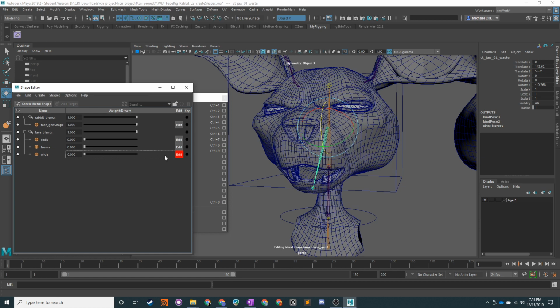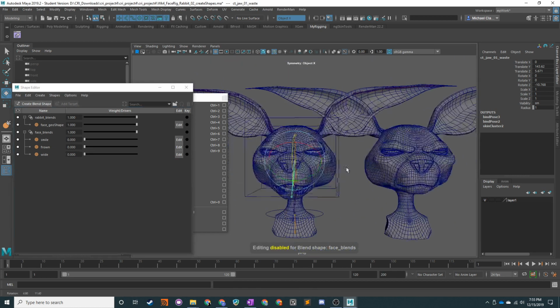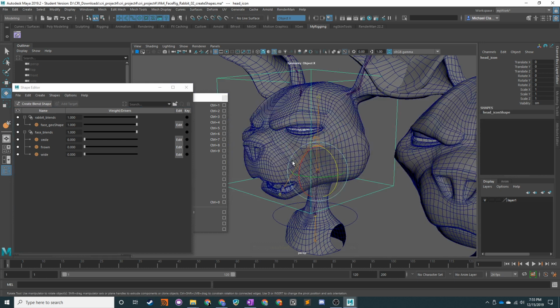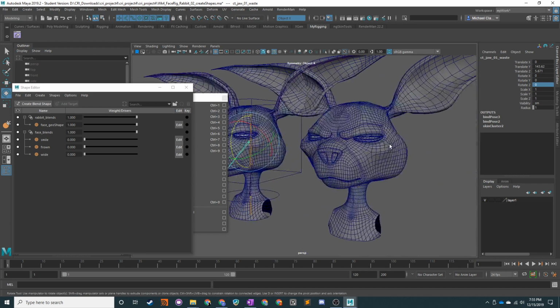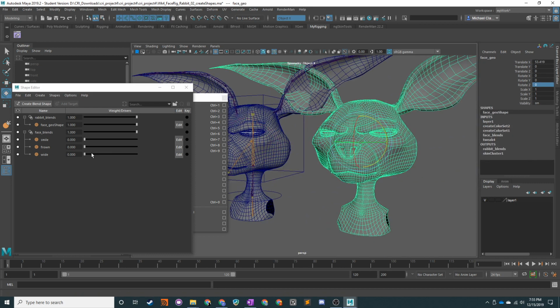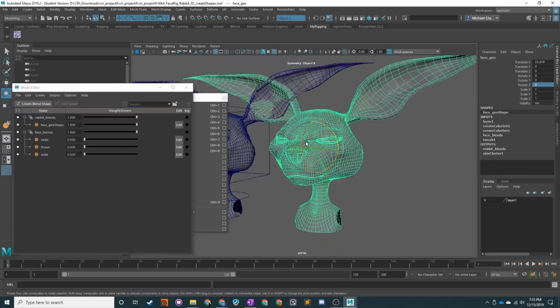Okay, so that's pretty much our wide on that case. I'm going to reset this guy back to 0. Okay, and we turned our edit off on there, and now we keep on going on with our shapes.